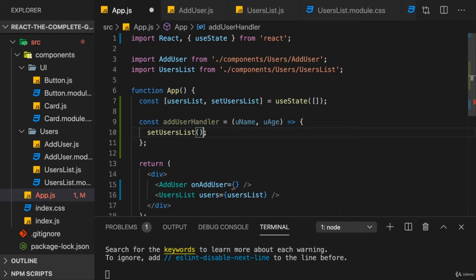Now here, I want to update the state by taking the old list and appending a new element to it. And as you also learned earlier, when your state update relies on the previous state, you want to use an alternative form of setUsersList. You want to use that function form where you pass a function to setUsersList. And that function will automatically get the previous latest state snapshot when React performs that state update here.